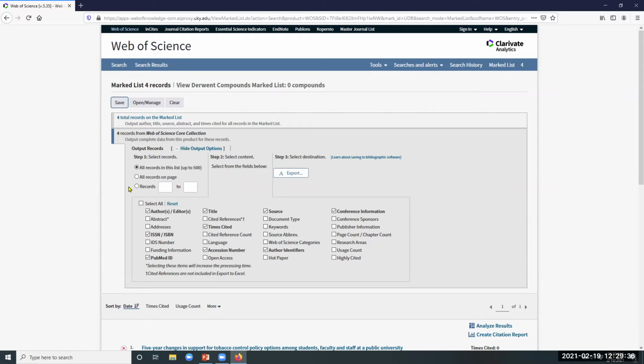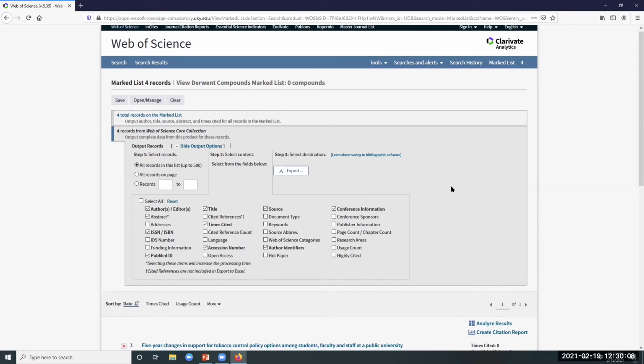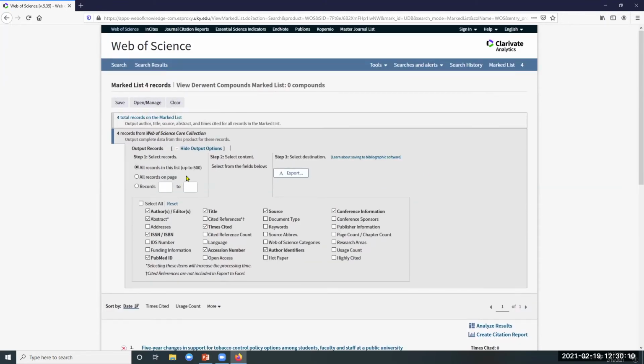One of the things you can do is add up to 500 records at a time. I want to point out that it doesn't automatically select abstract, so you want to check abstract if you're trying to pull out records that have the abstract in them. You can also email them to yourself. You can export them to EndNote, to an Excel file, print, or email. So there's a lot of things that you can do with those. Let me go back here.